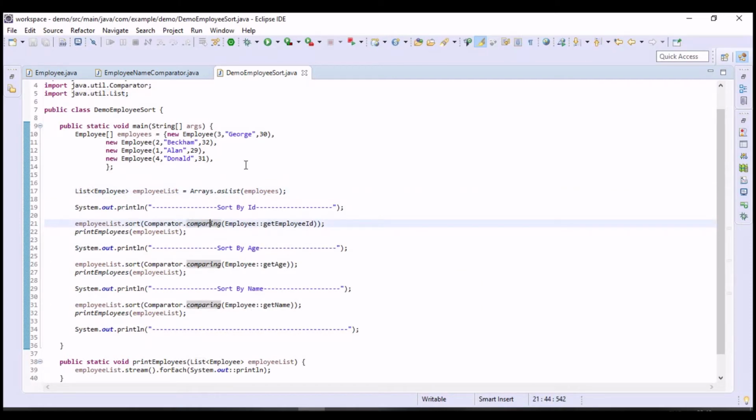Before walking you through this piece of code, I would request you to watch this video till the end, because in the next 2 minutes I am going to show you some more features of this sort method. We can do some interesting things with this sort method here.